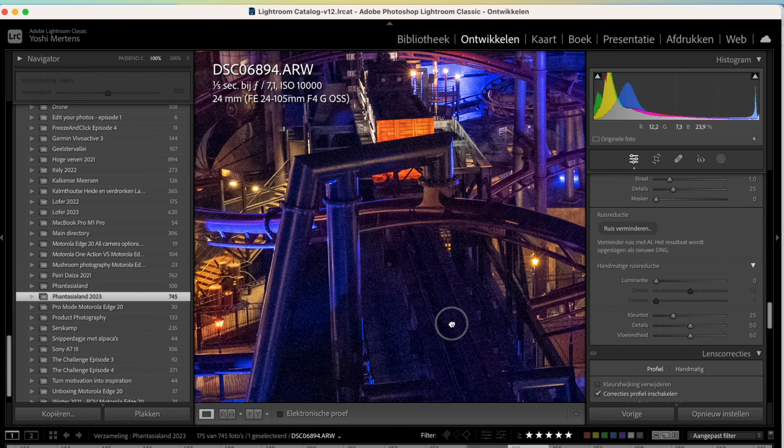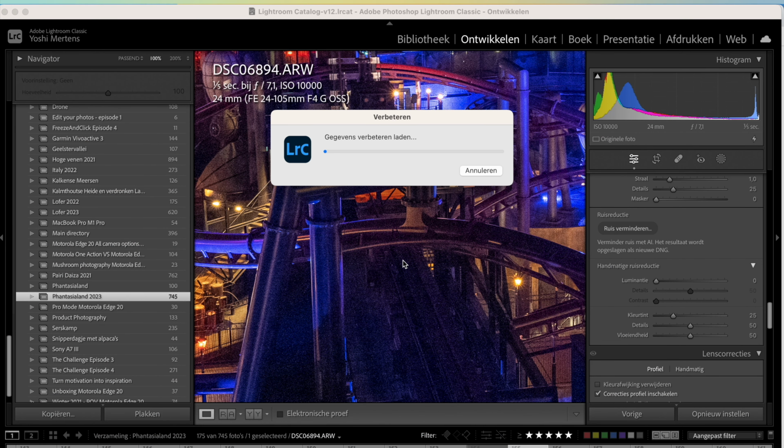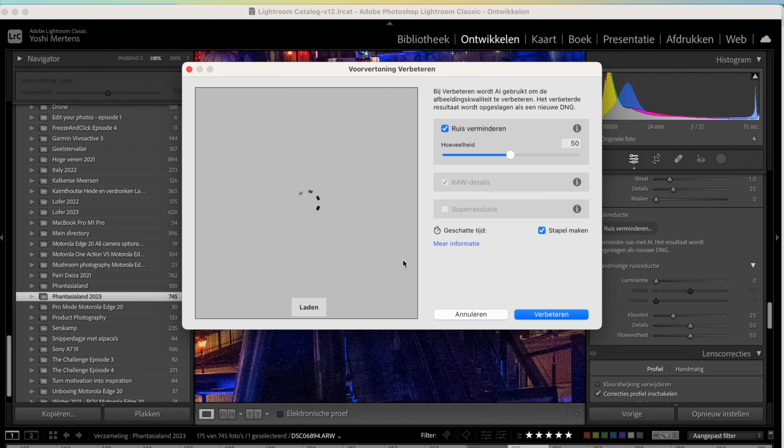And it is really simple. All you need to do is import your favorite RAW photo with a lot of noise in it. Hit the noise reduction button and then let the magic happen by artificial intelligence.